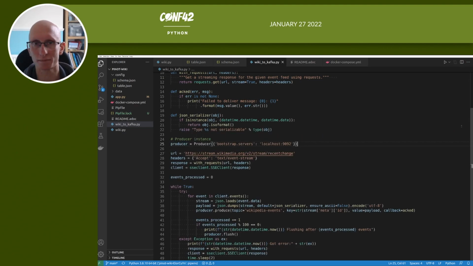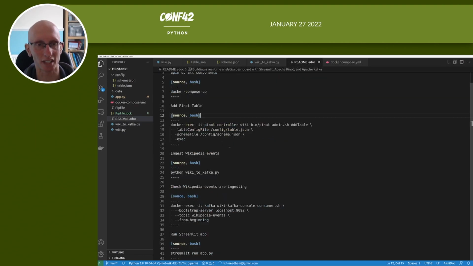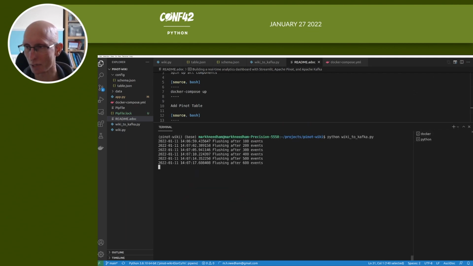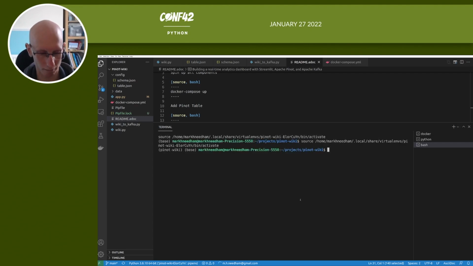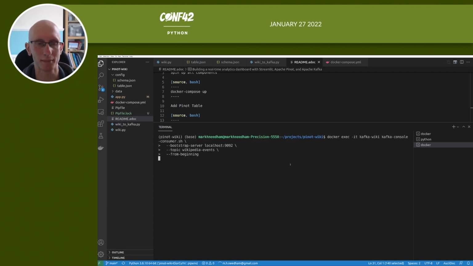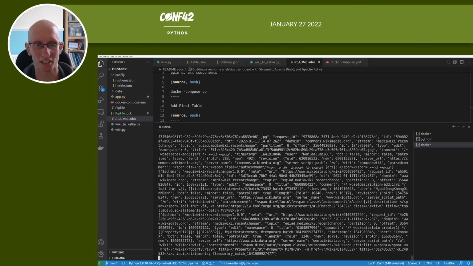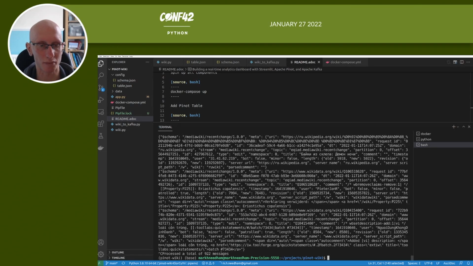If we want to check that they're making their way into Kafka, we can run this command here. This is going to call the Kafka console consumer, connect to the Kafka running on localhost 1992, this topic, and then get all the messages starting from the beginning. If we open another tab here, let's have a quick check that the data is making its way into Kafka. There we go, you can see all the messages flying through there. And if we kill it, it says, I've processed 922 messages.